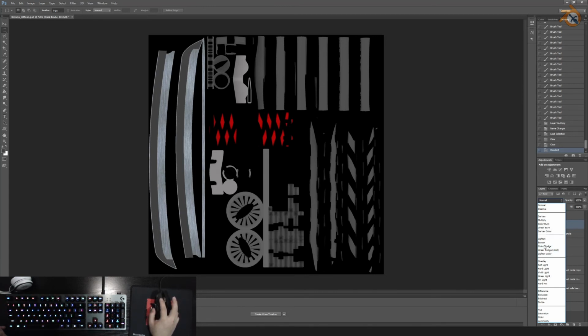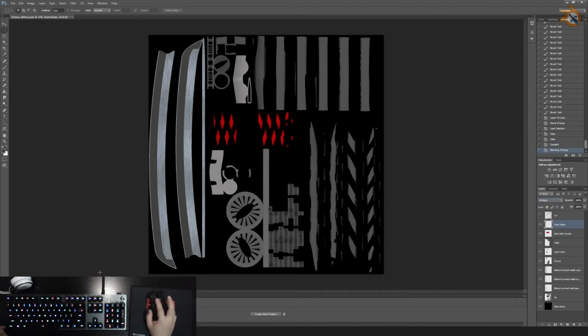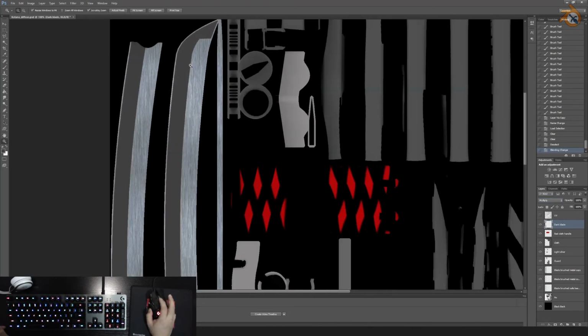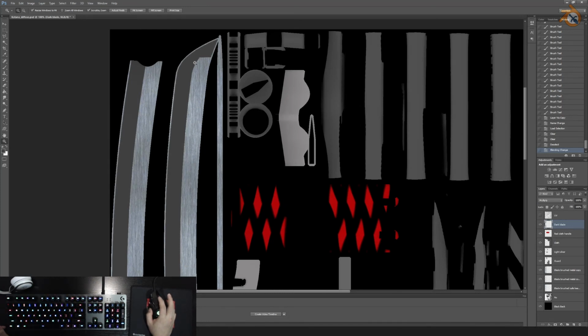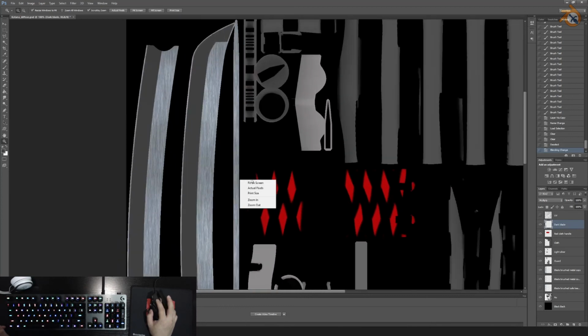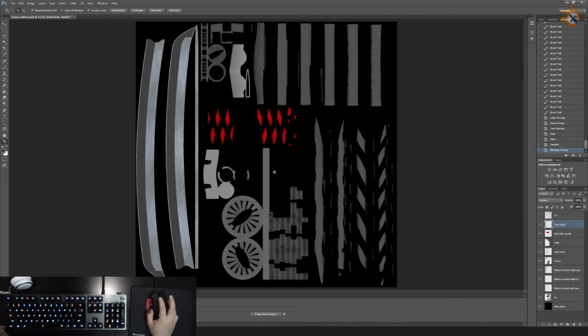Anyway, let's continue. Go over here and choose multiply so that it will blend on the blade itself. Now before we paint over this part over here, we're going to do that in Medibang, because for some reason I like the smoothness of how Medibang does the painting. For some reason in Photoshop it's a bit jagged, so we're not going to do it here.